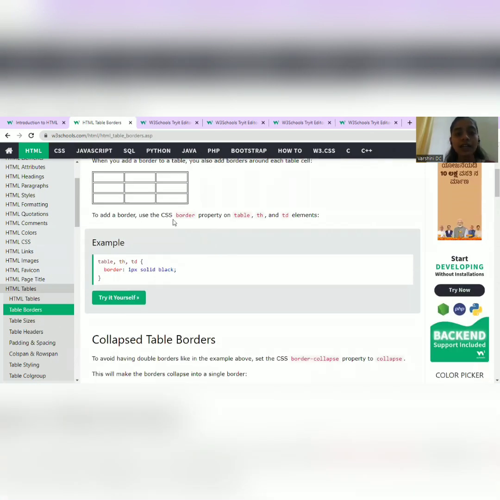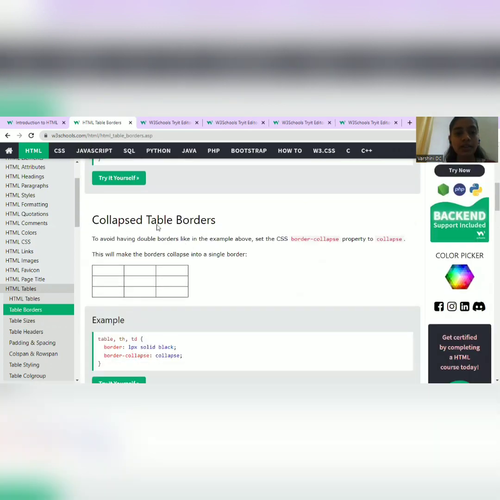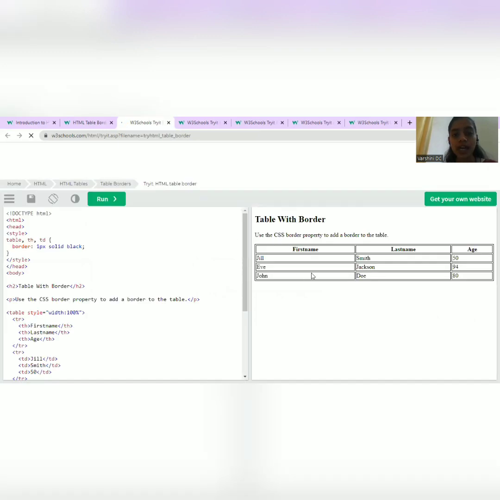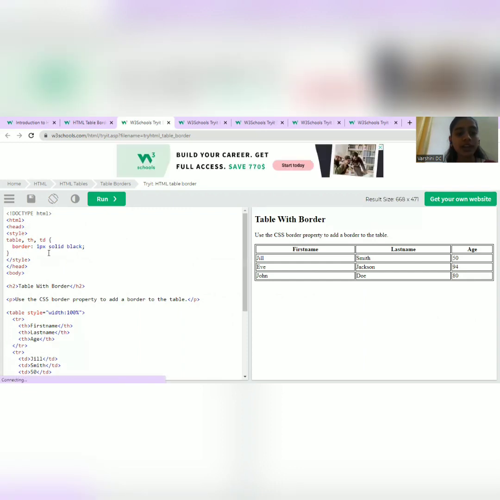We can add a border to the table by using the CSS border property on the table, th, and td elements. Suppose we try this. As you can see, we can add the border with the border property. As we know, a CSS property is given as a name value pair. So the name will be border and its value is 1 pixel solid black. So we can see the output like this.